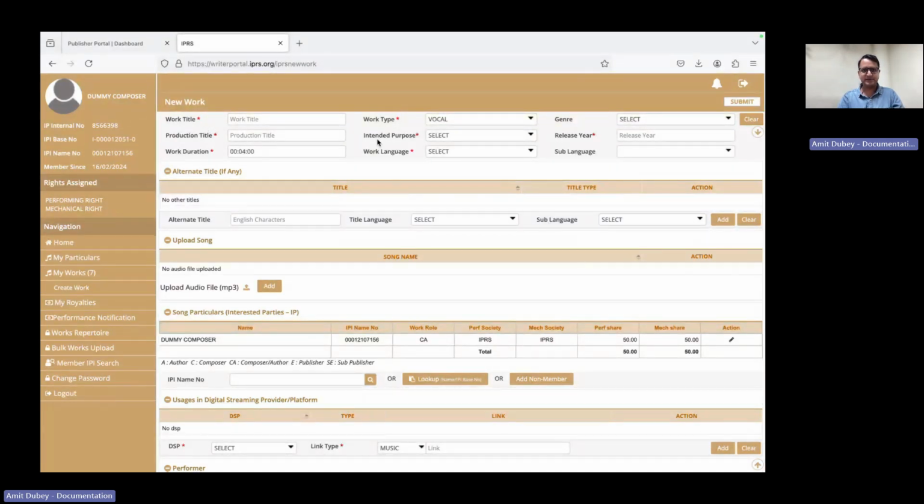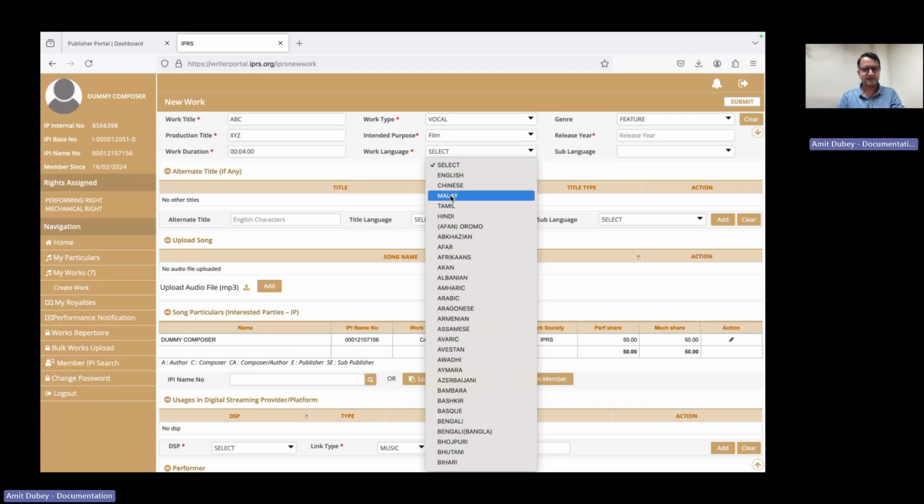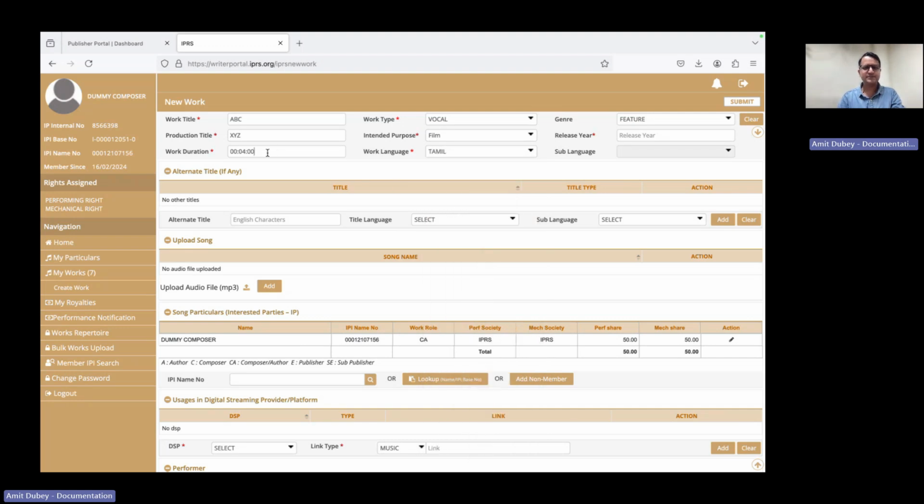It is the same as before: work title, work type, selected feature. Let's see, ABC, vocal, song, production title XYZ. It's a film track. Work language is Tamil, so I've selected Tamil. Duration by default will be 4 minutes, but you know the duration of your work, so do amend it. If it has a sub language, you can select the sub language. And if it has any alternate title, you can select that. You don't have to upload MP3.